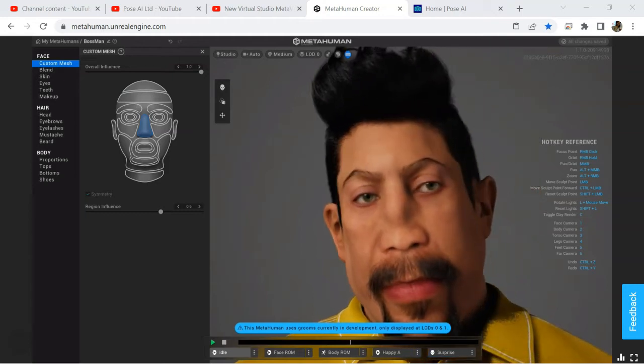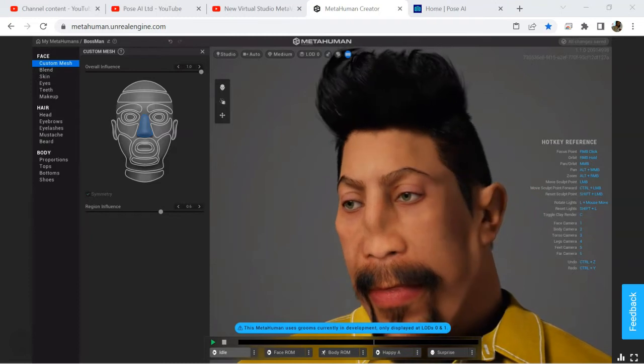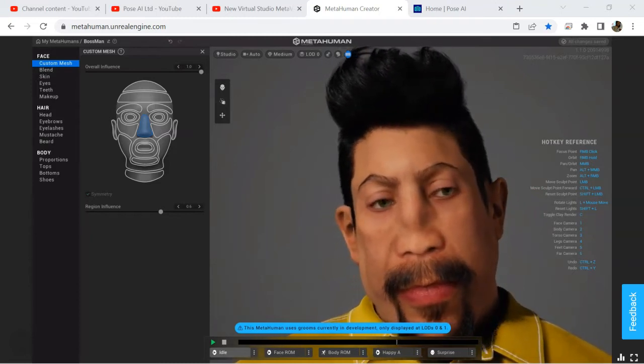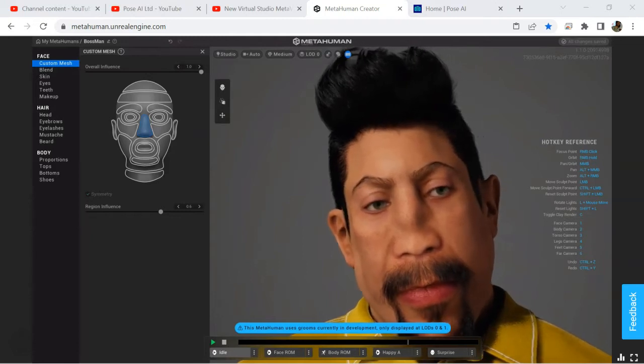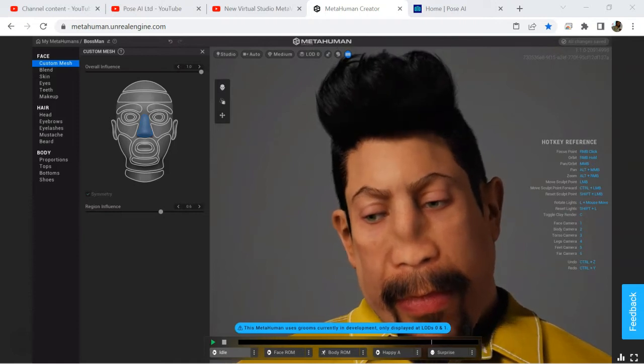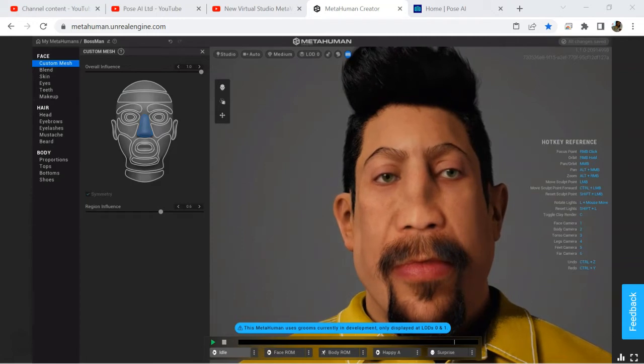Alright folks, I did promise y'all that I was going to give this character a nose job. So we're in the character creation phase of the MetaHuman Creator. Somewhere along the line in this video, I'm going to bring this back up so y'all can see. But yeah, I'm doing a custom mesh adjustment.